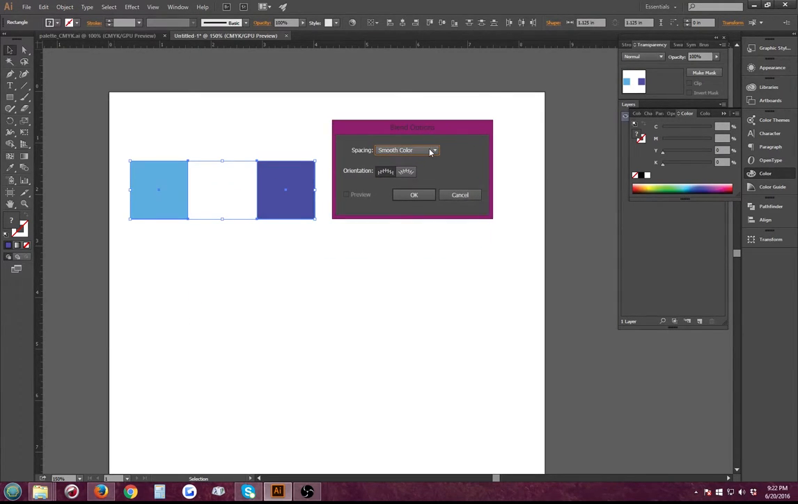Now, there are a couple different ways to do this. There is smooth color, specified steps, and specified distance. Each one of these does its own thing, but you do end up with a color variation in the end. Smooth color is much more your gradient color, where if I choose align to path, since there's a section between the two, instead of align to page, and you choose smooth color and click OK.